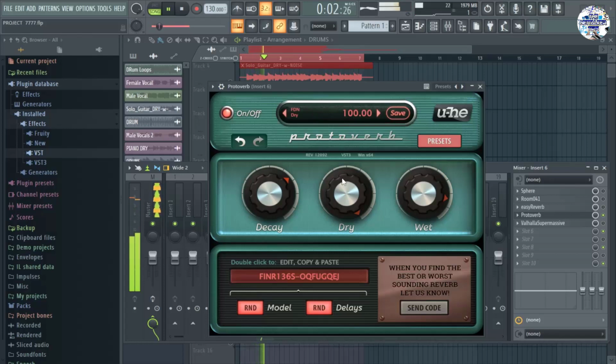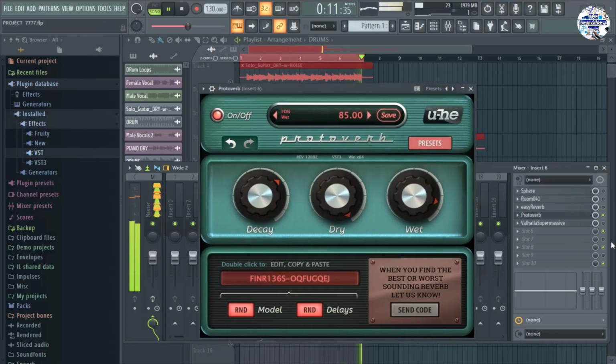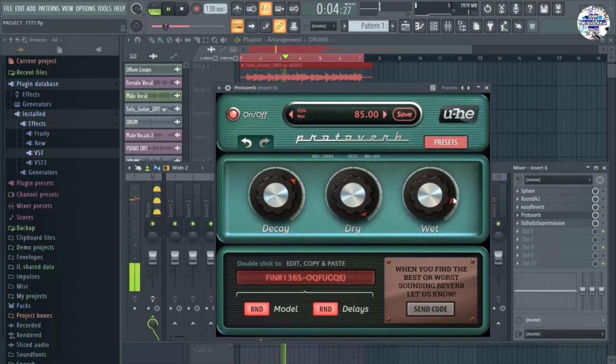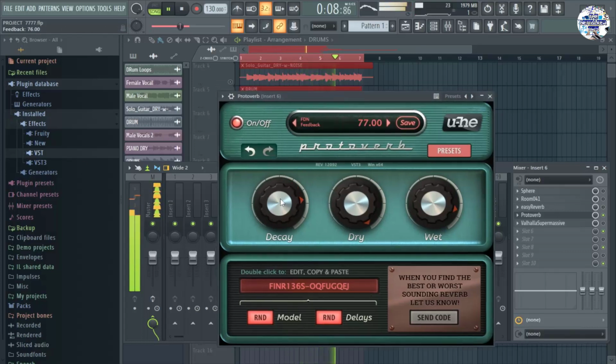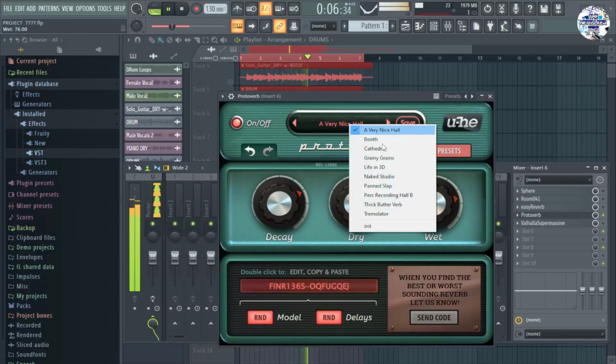I like this a lot better on drum loops or drum beats. Let's bypass the plugin. So without reverb, with reverb. There are also some presets in here available that you can choose.